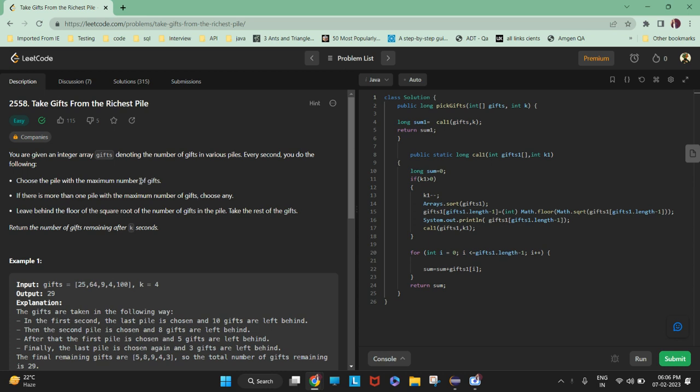Choose the file with the maximum number of gifts, provided that k doesn't exhaust. So you have to perform the following operations. Choose the file with the maximum number of gifts. In this case it's 100 in the first round. The last pile is chosen and 10 is left behind. So what is left behind?